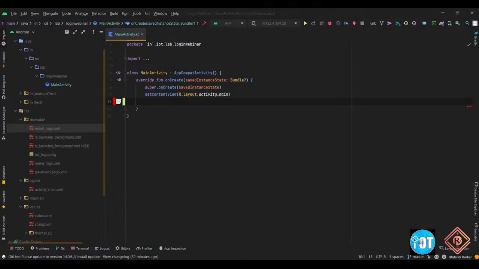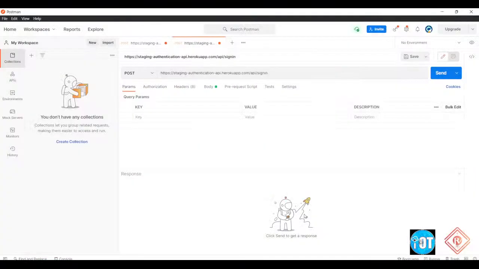Let me just show you that. Yeah, so these will be the two APIs which we'll be using. On staging, slash register is the API for registering a person, and slash sign in is the API for signing in. So let me show you.